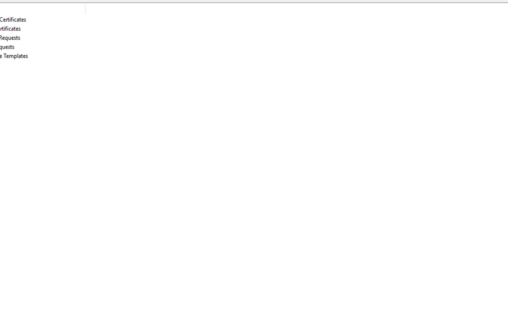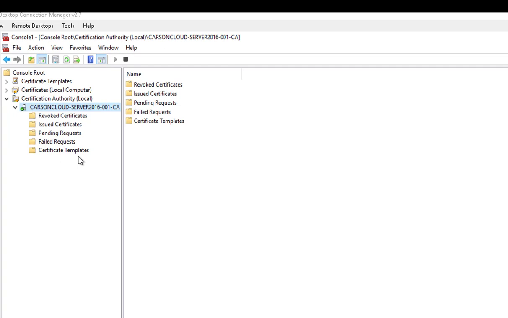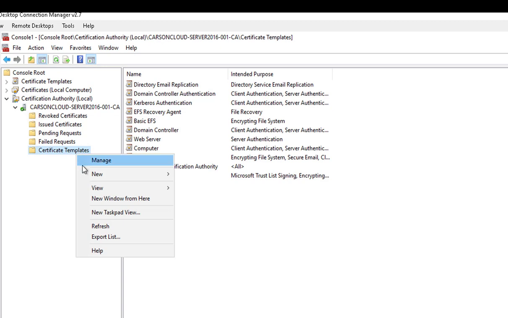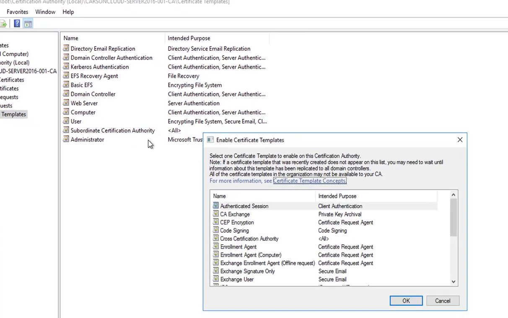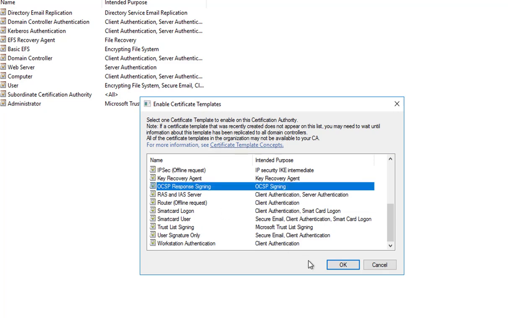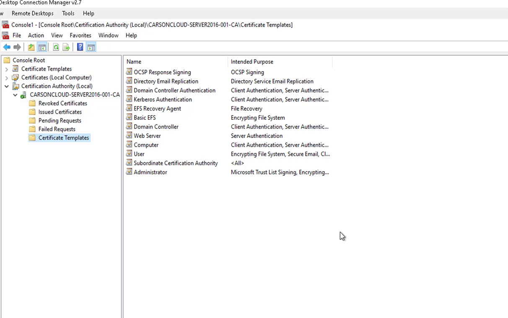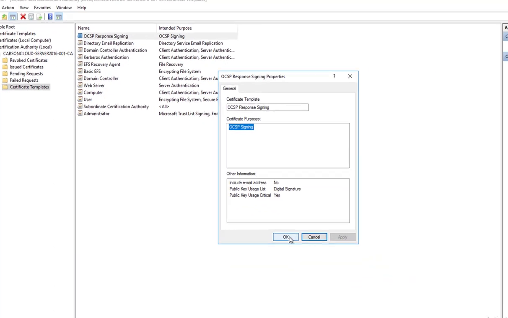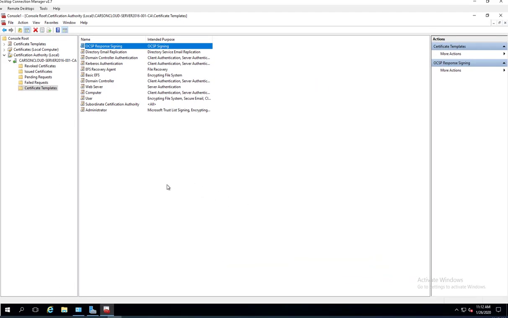Next thing, we need to create the OCSP certificate signing. Click on the certificate templates. Right click and then go to new, certificate template to issue. Looking for OCSP. Click OK. There it is. Let's take a look, make sure it's okay. Everything is normal. Okay, looks great. Now, the last thing we're going to do is configure the GPO.